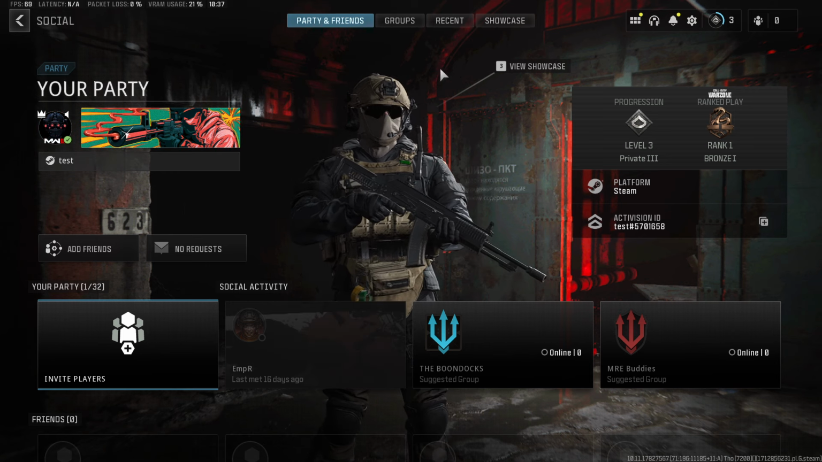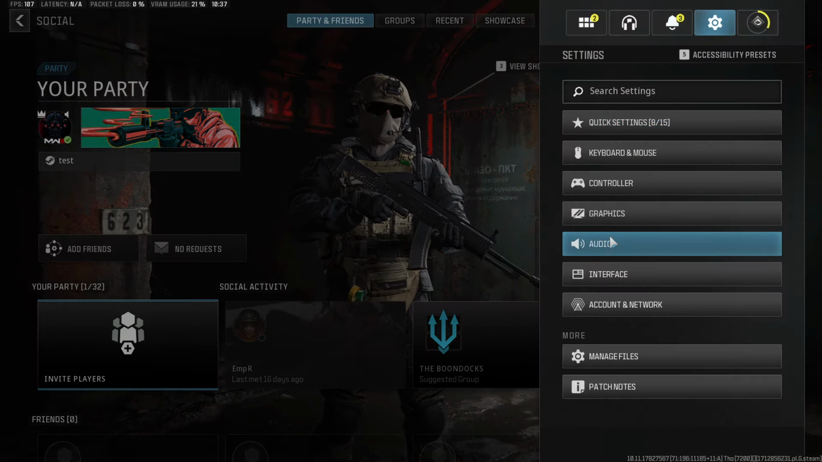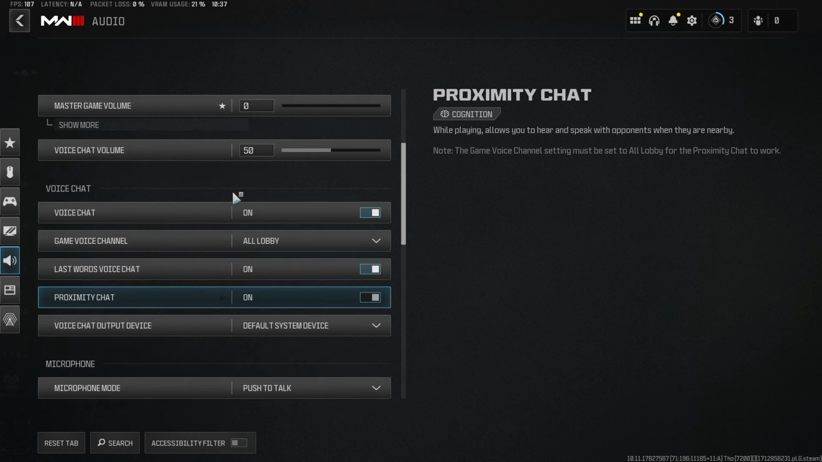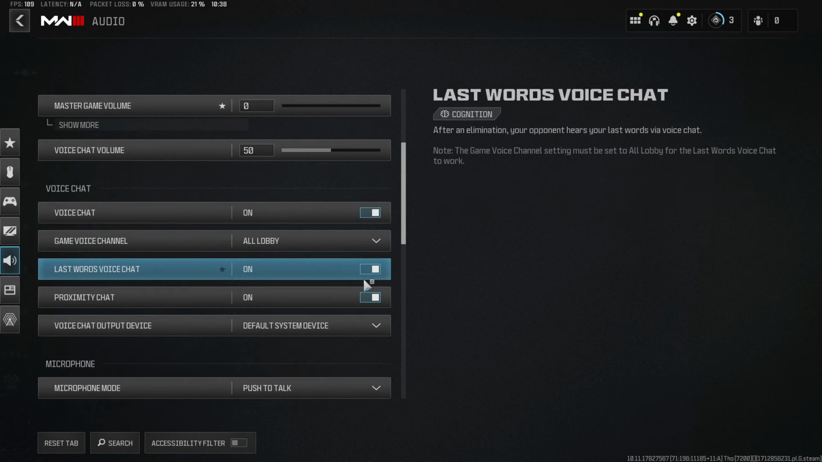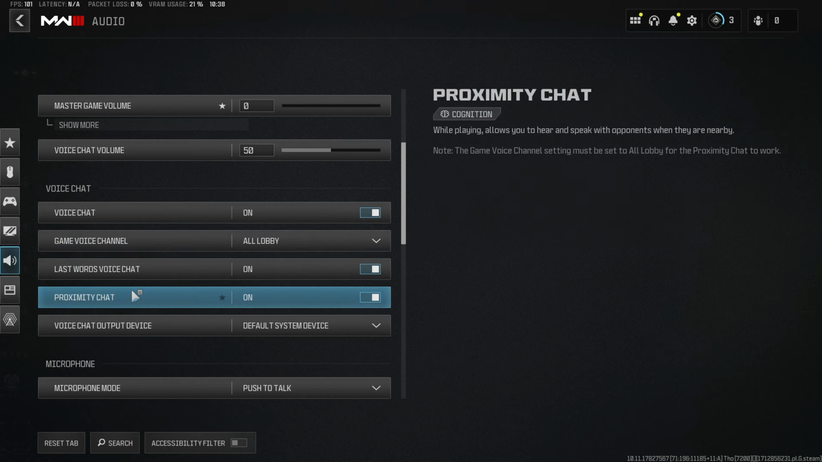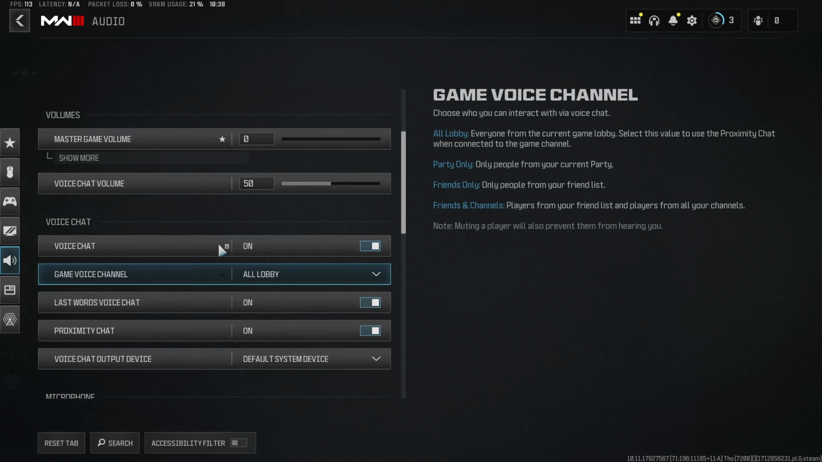First of all, what you need to do here, you just need to press on the gear icon, go to audio, and then make sure that voice chat is on, as well as proximity chat if you want to hear other people, right? And game chat voice channel also you can set up to all lobby if you want to hear your enemies as well.